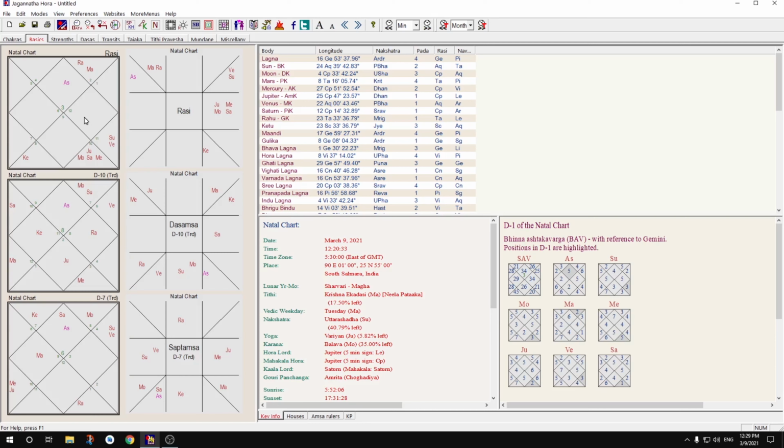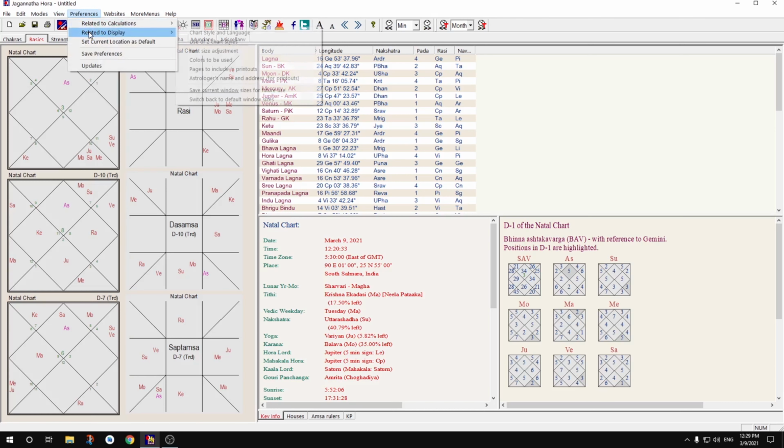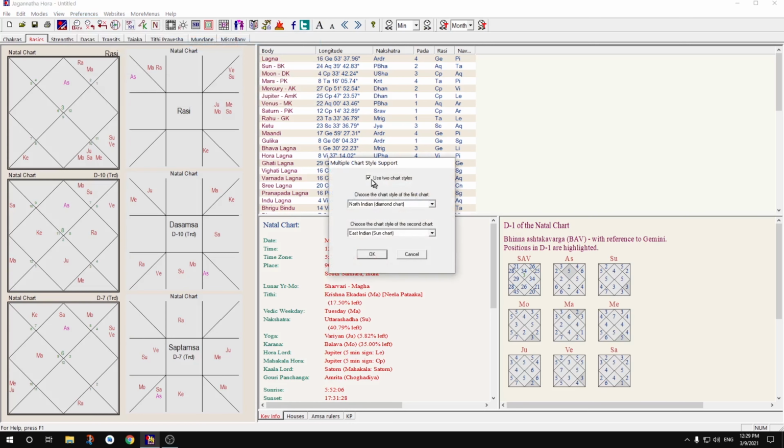So you can pick from North Indian, South Indian and then East Indian styles of natal chart from preferences. Go ahead and click on preferences and then go to related to display and then go to use of two chart styles and then check this box. Okay, use two chart styles and then you've got two drop down menus here.